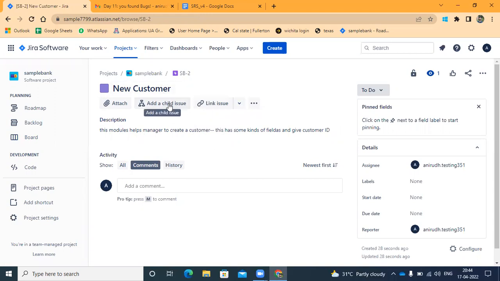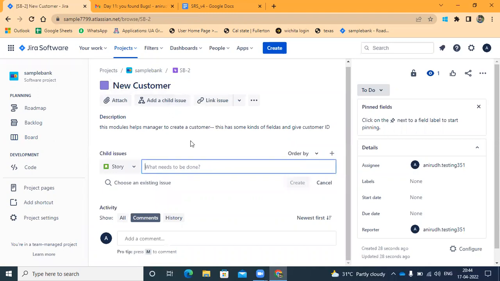When you click on add a child issue, I will create an issue like a development subtask, so that for that new customer, the developer has to do some kind of tasks. These we call child issues. Whatever tasks are related to that new customer model will be inside this epic only. So what are the dev tasks here?